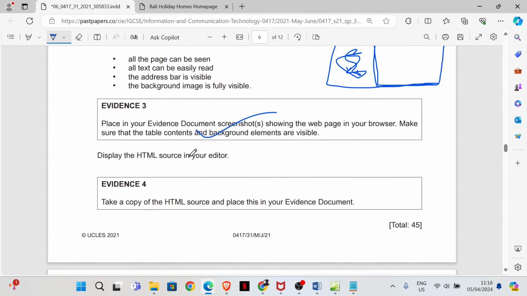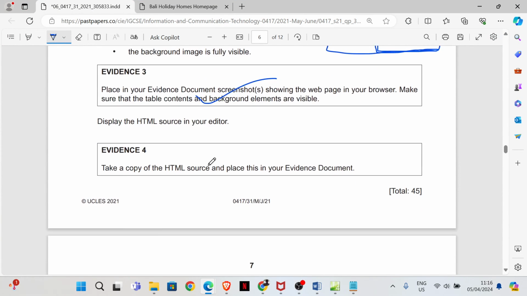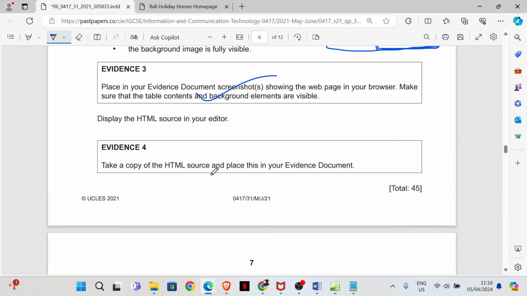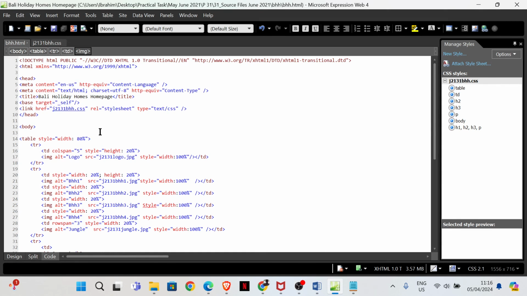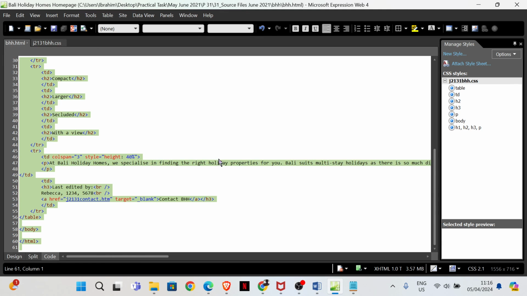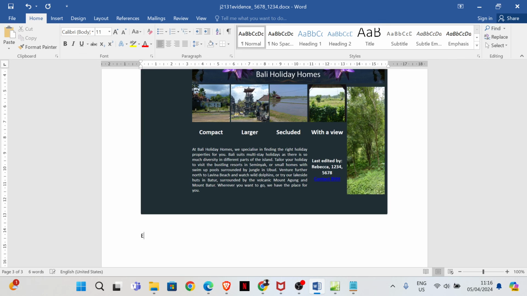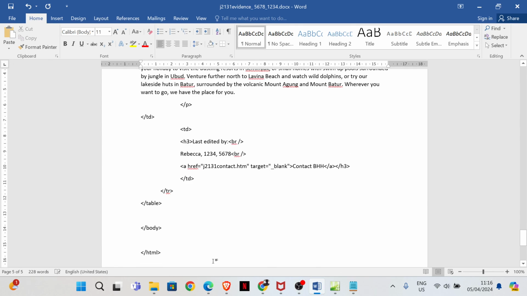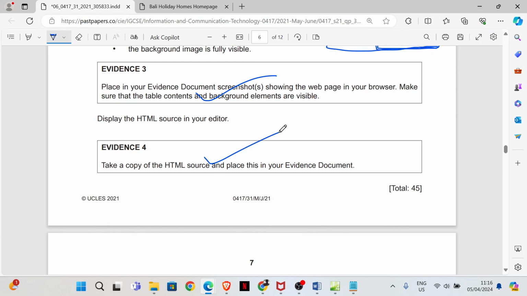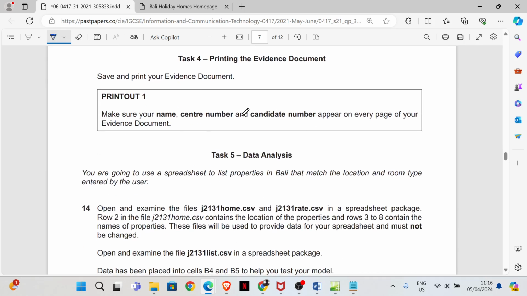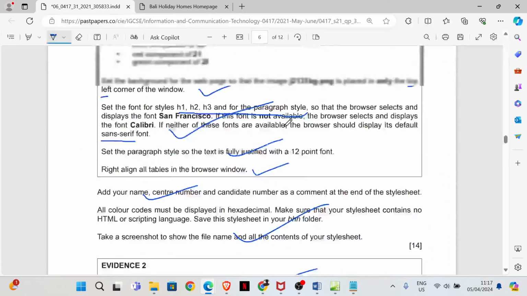Okay, that's done. Display the HTML source in your editor. Take a copy of the HTML source and place this in your evidence document. Okay, so we need to copy our code, Ctrl A and Ctrl C, and then place this as evidence 4. Okay, this is done. Okay, and that's all for website authoring.